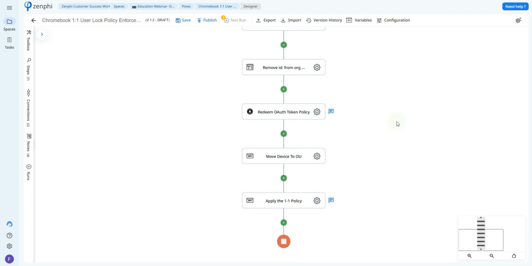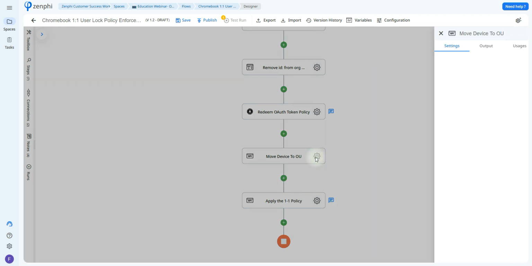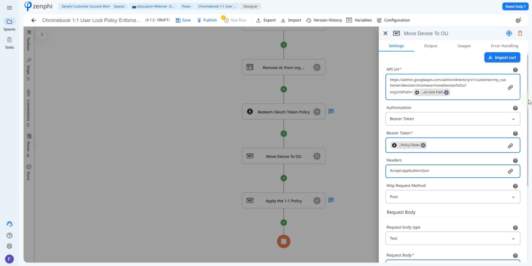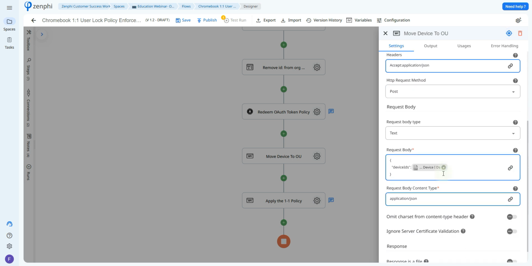And now, like mentioned, we're going to move the device to the OU that we just created. To do this, we're going to use our make HTTP request action, making it really easy to make the call and use this method. So this is a move devices to OU method that is provided by Google APIs. All we have to do is pass over the token that we just created, and then we're going to also pass over the ID that was provided in our trigger.